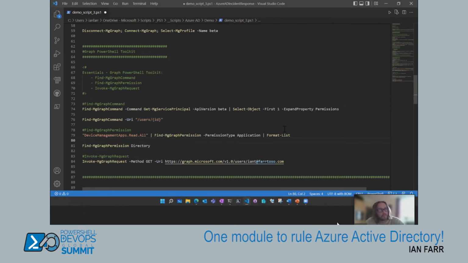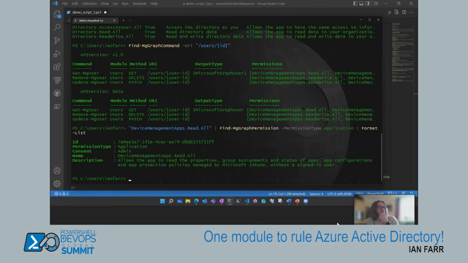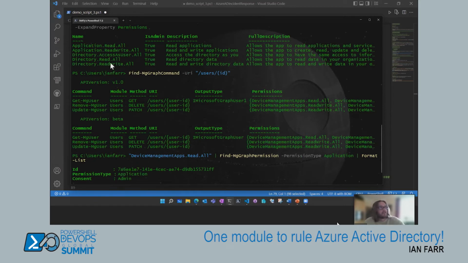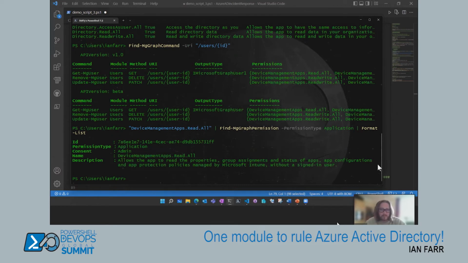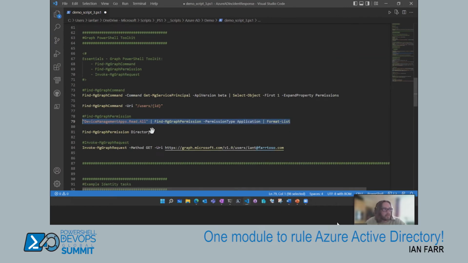If we know the permission as well, we can pipe it in to Find-MgGraphPermission, and it tells us some information about that permission. So this one is DeviceManagementApps.ReadAll. I pipe it in, and it tells me the permission type is application. Well, I requested application type, but the description is useful here. It allows the app to read the properties, group assignments, and status of apps and app configurations. So if you see a permission you found and you're unsure about it, you can pipe it in to Find-MgGraphPermission to get some more info as well. You can also pick out a particular word, and it shows all the permissions.